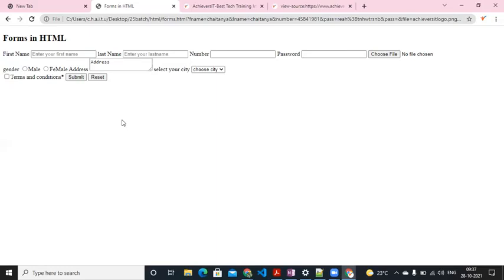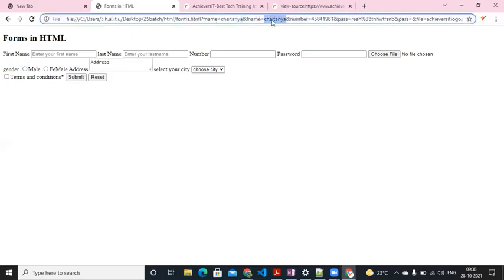There is no encryption. See, can anyone tell what password I have entered? No, but you can tell, because it is in the URL. Your password can be viewed in the URL. Yes. See, if you check here, my name I have given Chaitanya, and the number. If you check, this is the password I have given. Now is it secure? Here we cannot see it, but on submitting, here you can see.